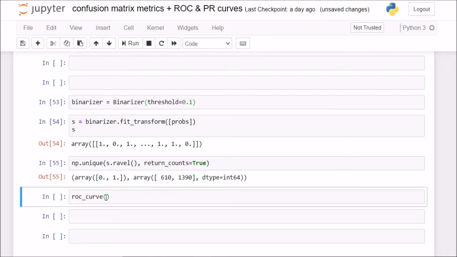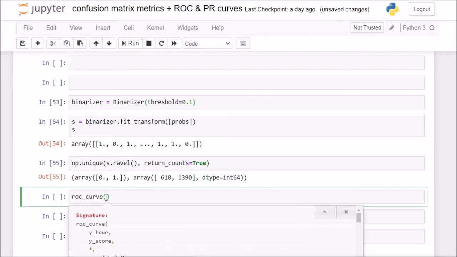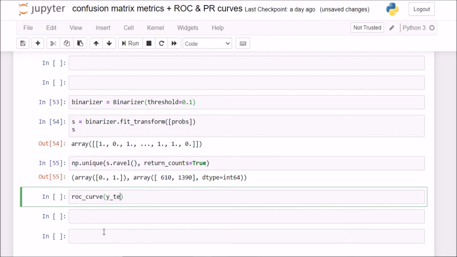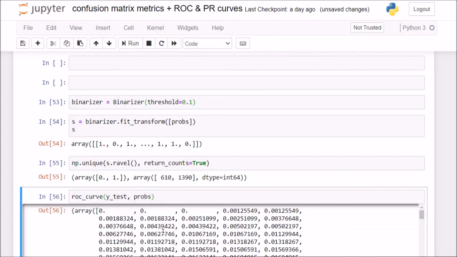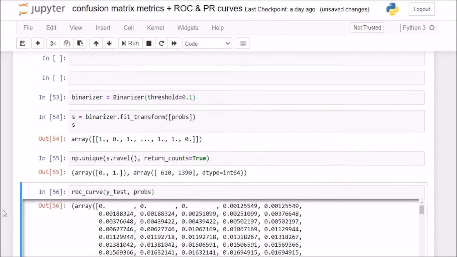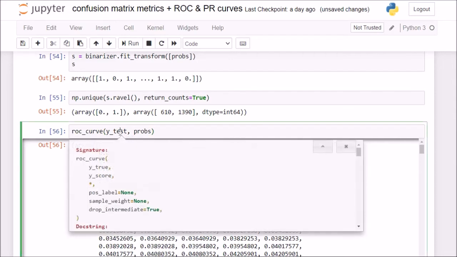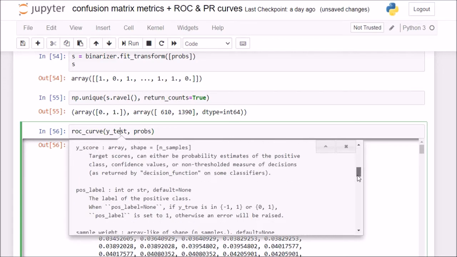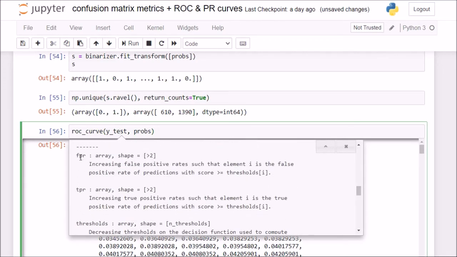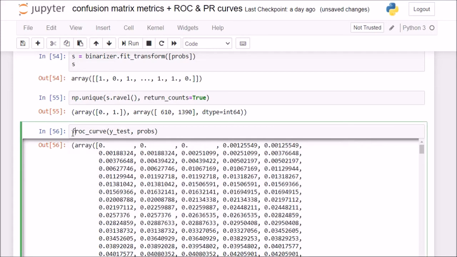So this is what the ROC curve function will need. This needs a true value, so my true value is my y_test, and my y_score is basically my probs, my predicted probabilities. Scikit-learn will automatically calculate all the possible confusion matrices. If I check the order of the results, I'm getting back three arrays: false positive rate, true positive rate, and threshold values. So I'll just say false positive rate, true positive rate, and threshold values.